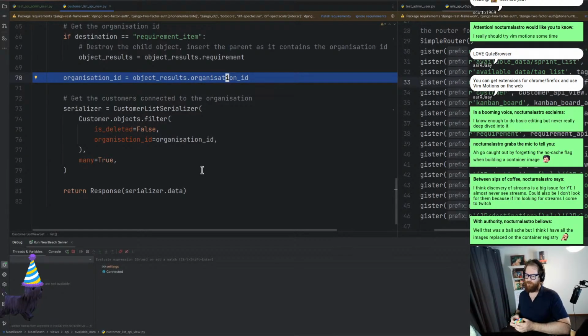Well, that was a ball ache, but I think I have all the images replaced on the container registry. Oh, fair enough. All right, and remember, don't forget to back up Pip's instance too.